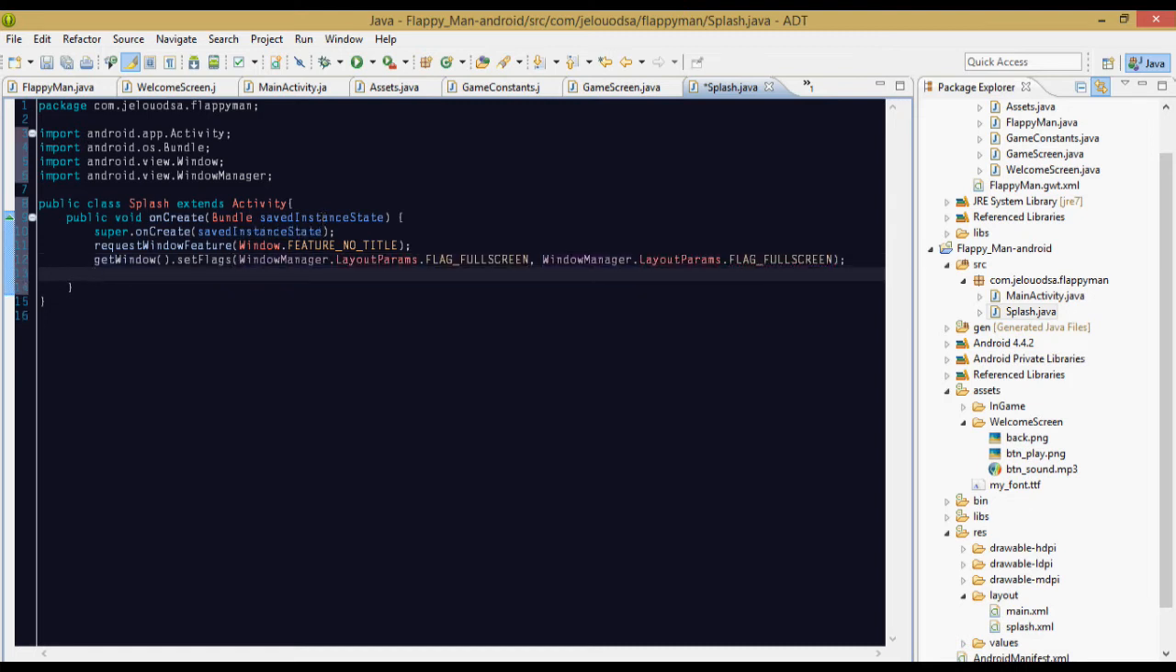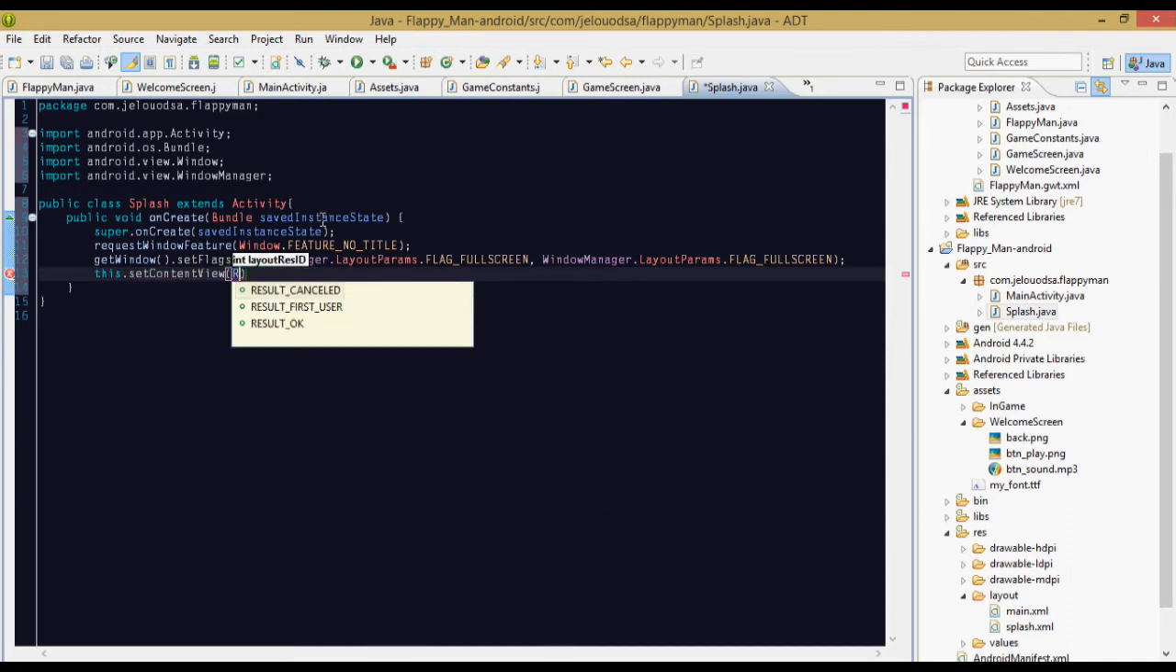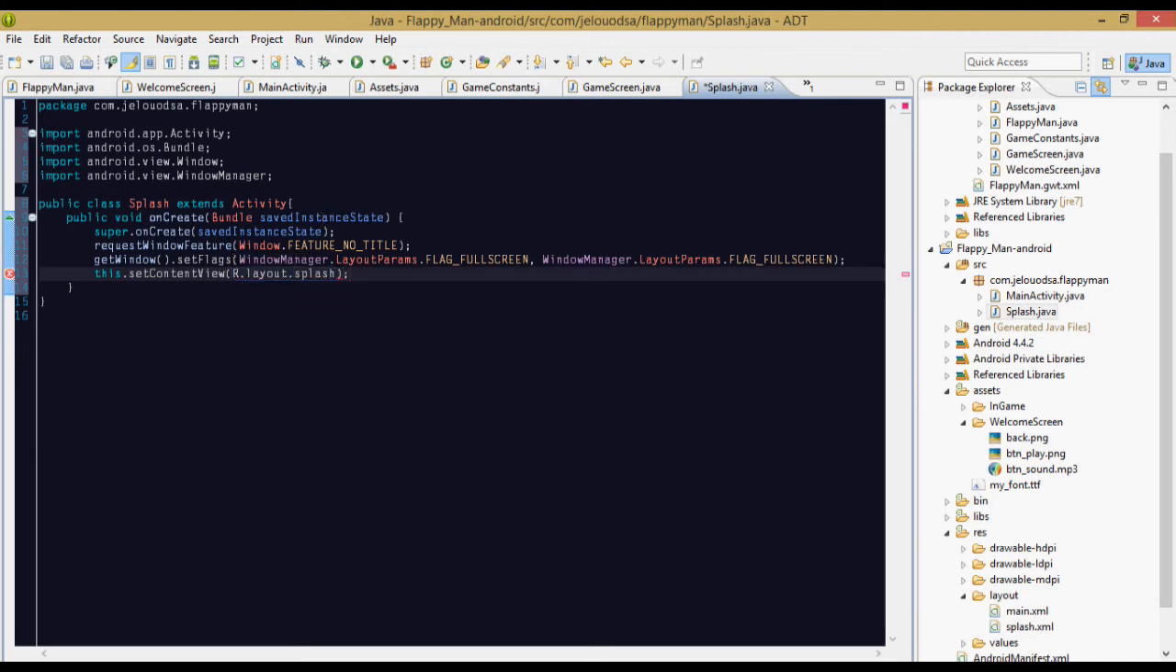Now we have to set our XML screen as the activity's XML view. So we say this dot setContentView, R.layout.splash. Yeah, let's put this in. So we've done that. Now what we have to do is wait for 2 seconds and start the activity.